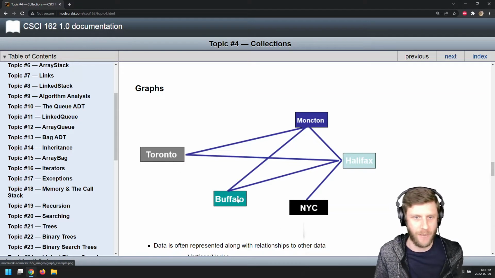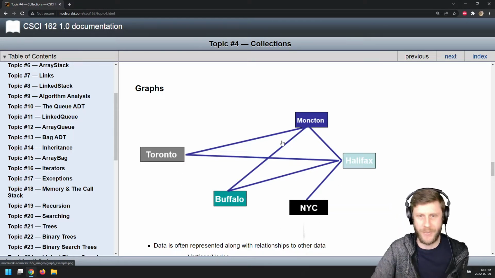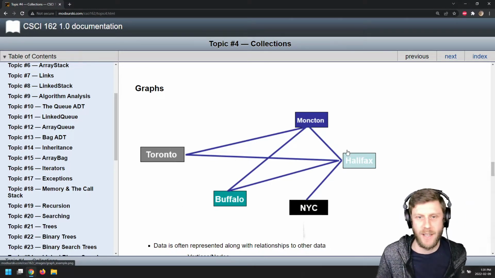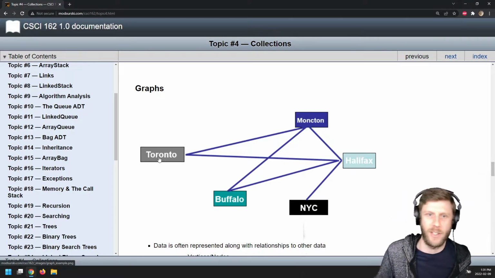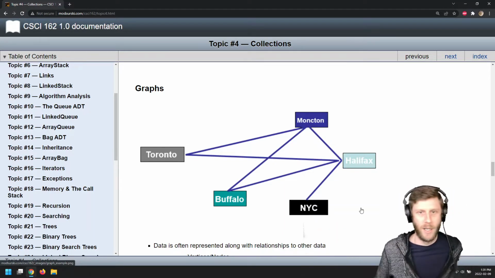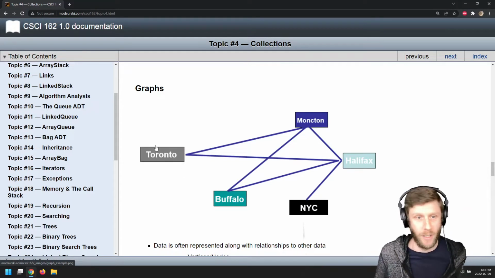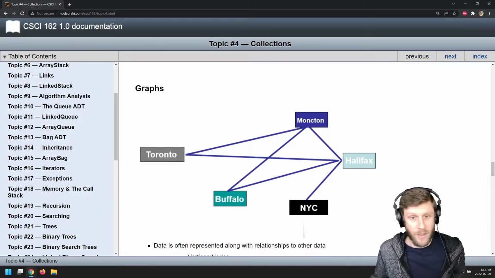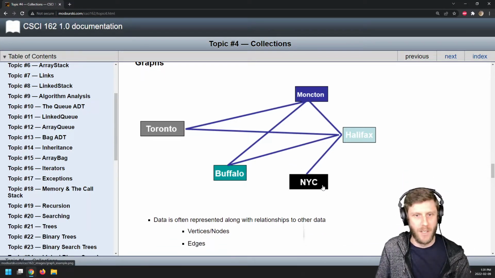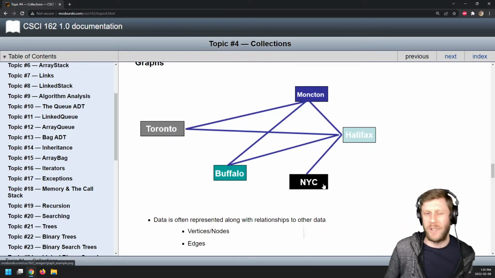So in this example, I've got some cities, right? And they represent their airports. And at any given time, maybe this is the flights that are available. From Toronto, I can take a direct flight to Moncton and Halifax, but apparently not to New York City. But if I want to get to Buffalo from Toronto, I could go Toronto to Moncton to Buffalo, or Toronto to Halifax to Buffalo. There's options. This shows all of the pathways here. So the data is represented along with relationships to one another.